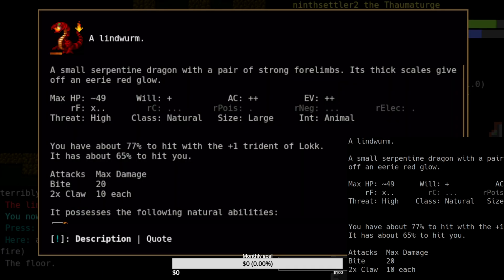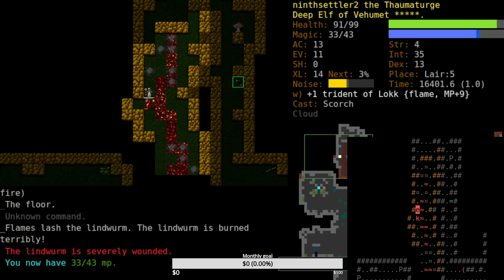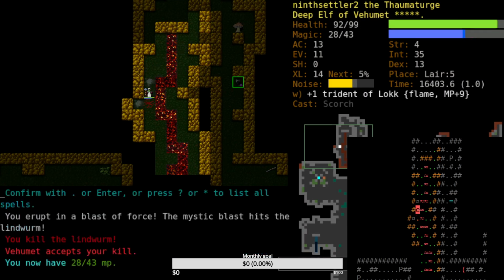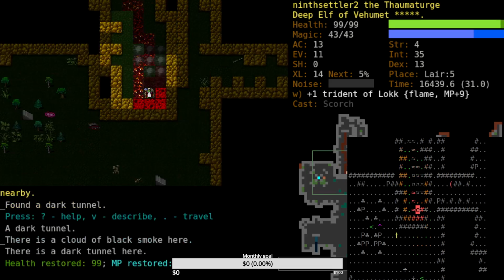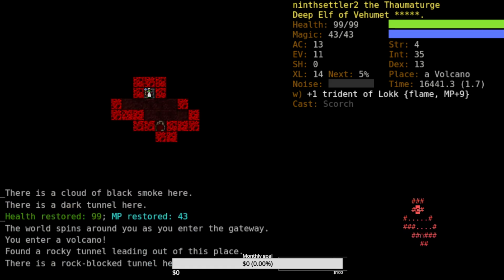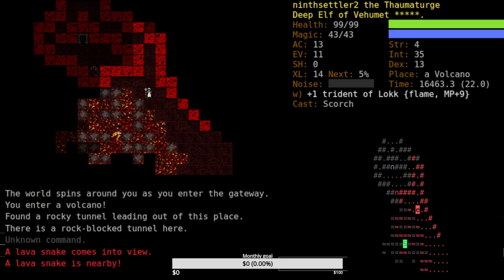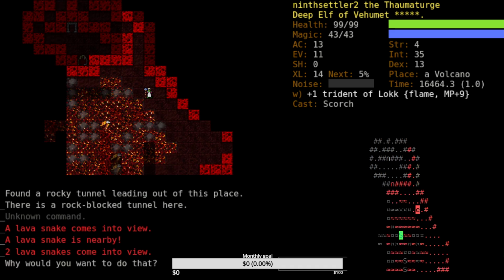So lindworms are very fiery creatures, but they have no fire resistance naturally. So Scorch does okay versus them. All right, let's go in. Let's see what we get.